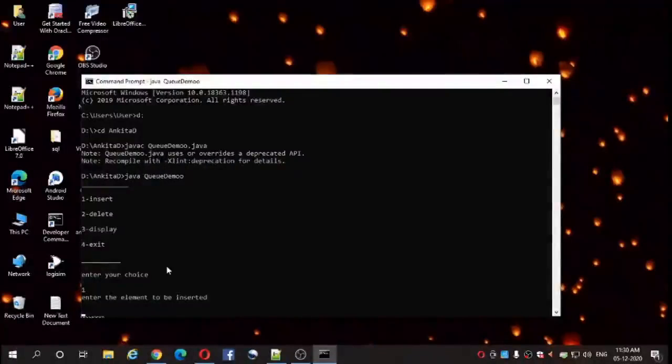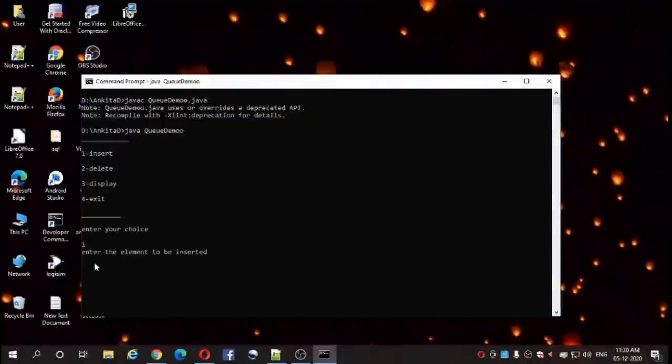It is asking you to enter the element to be inserted. I'll enter the element 11, then press enter. It asks whether you want to continue, which means do you want to process further. For yes, press the number 1, and for no, press 0. I want to process further, so I'll pass 1.